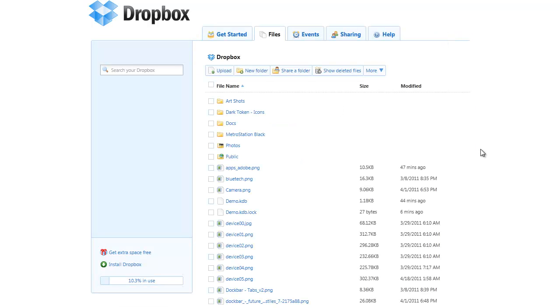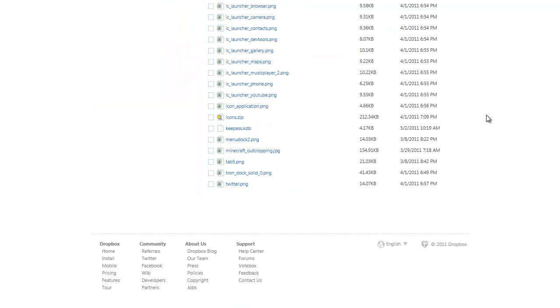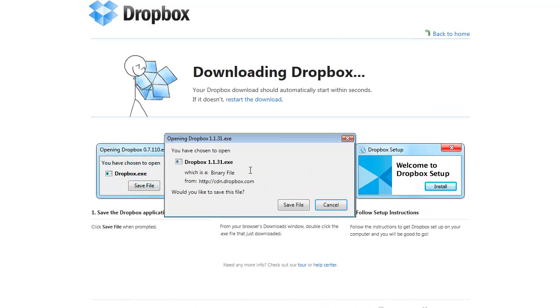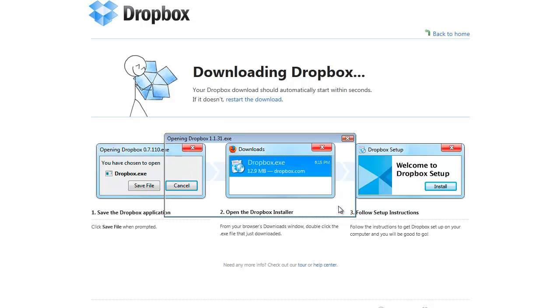And another thing, at the beginning when I said it was available for Windows, Mac, Linux. Scroll down. If I go to features, it says Dropbox works with Windows, Mac, Linux, iPad, iPhone, Android, and BlackBerry. So if I select Windows, since I'm using a Windows machine, it's going to ask me if I want to save this exe file. I'm going to cancel since I already have it downloaded. And let me open up that window for you.